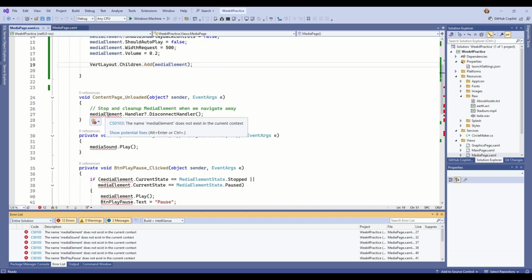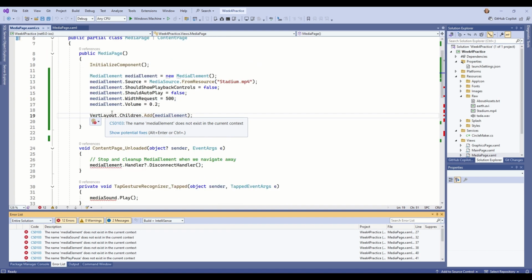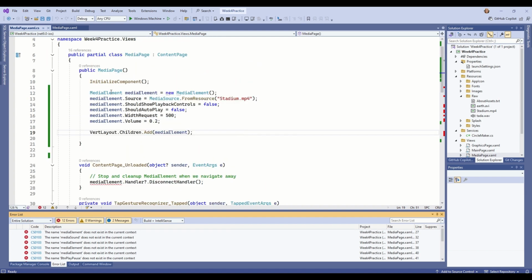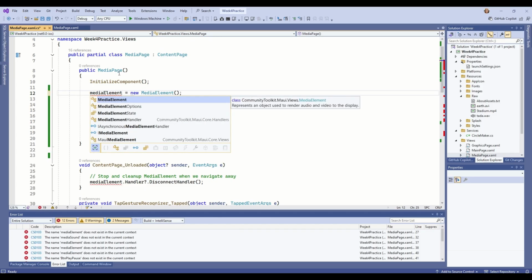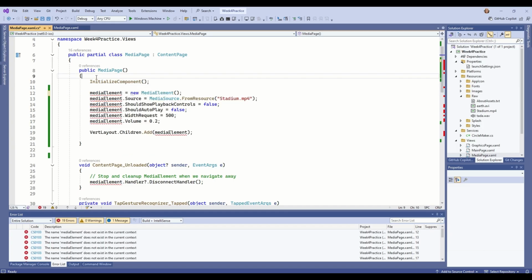Now, when we get this error, media element not existing, because I've defined it inside the constructor, instead we need to take that definition out and put it up here at class level.